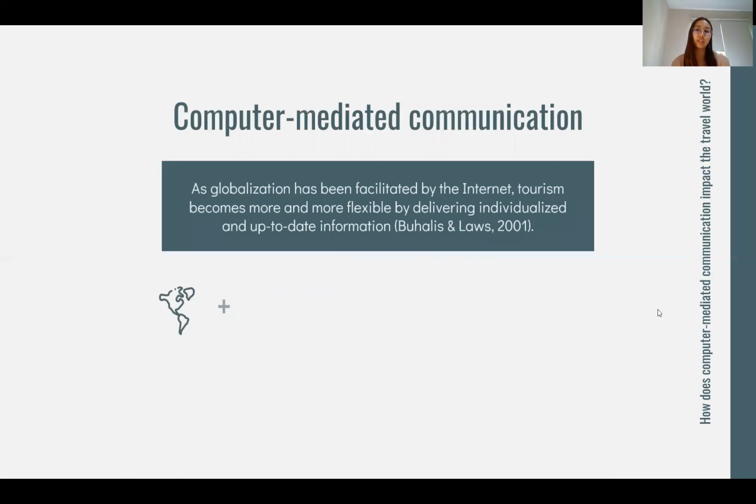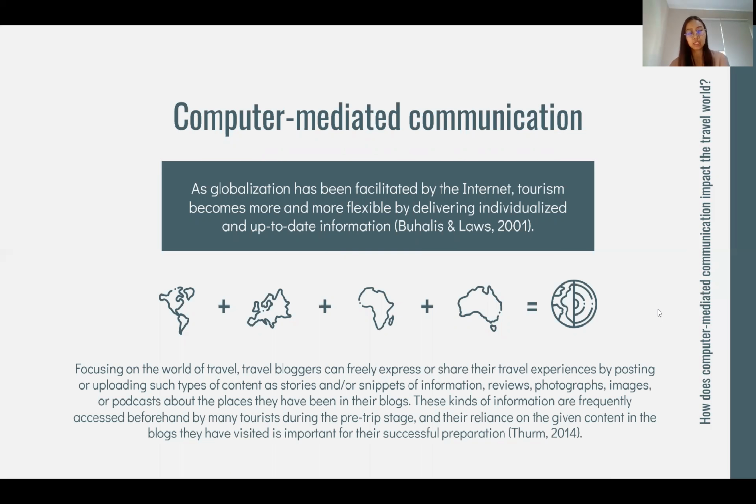Next question, how does computer-mediated communication impact the travel verb? As globalization has been facilitated by the internet, tourism becomes more and more flexible by delivering individualized and up-to-date information. Focusing on the travel world, travel bloggers can freely express or share their travel experience by posting or uploading content such as stories, snippets of information, reviews, photographs, images, or podcasts about the places they have been in their blogs. This information is frequently accessed beforehand by many tourists during the pre-trip stage, and their reliance on the content in the blogs they have visited is important for their successful preparation.